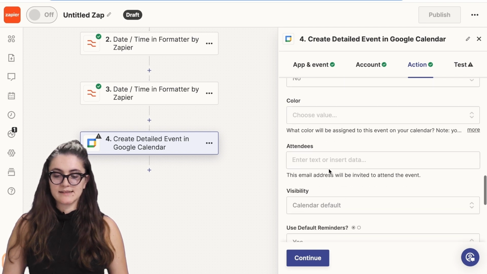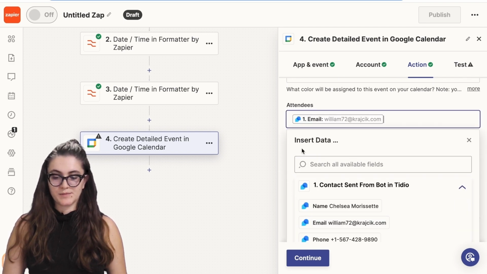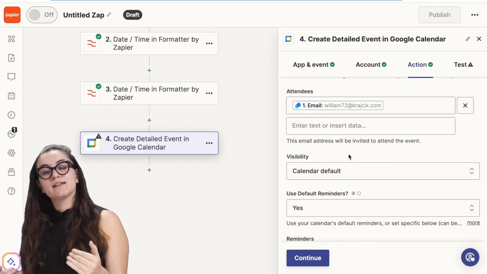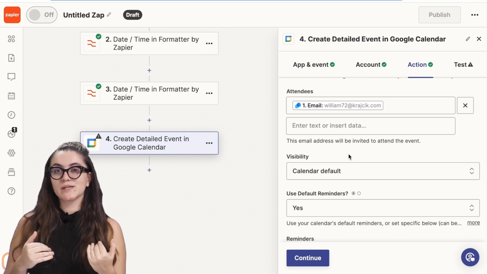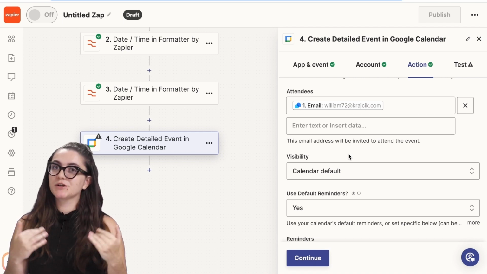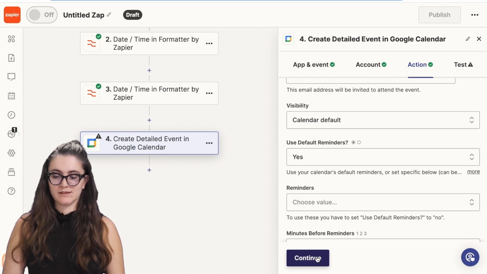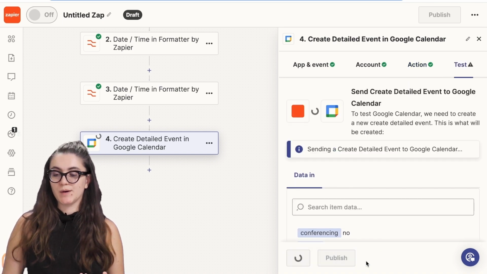And for the attendees, I'm going to insert the email of my client, of my customer. So here I will put the email, and with that, our client will receive an email with an invite. So it won't only display in your calendar, but also in your customer's calendar, which is pretty wonderful. This is what we want. Then I click continue. It will test, and everything should work properly.